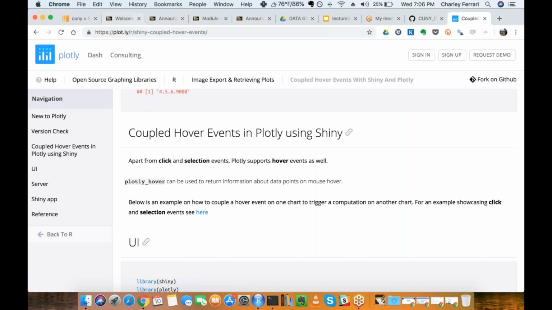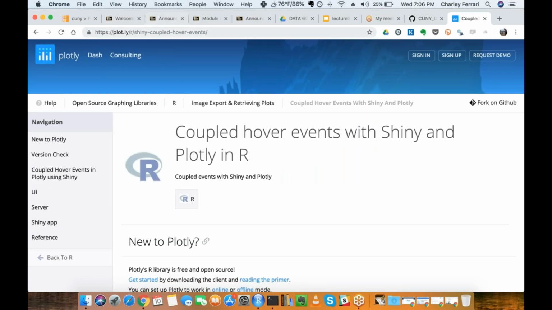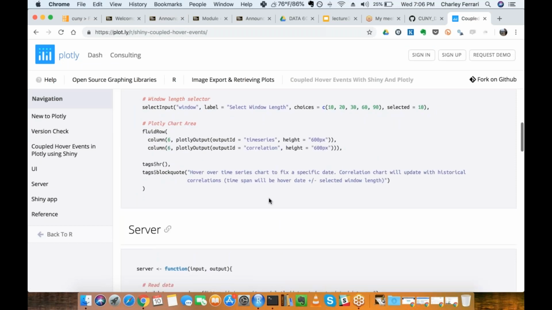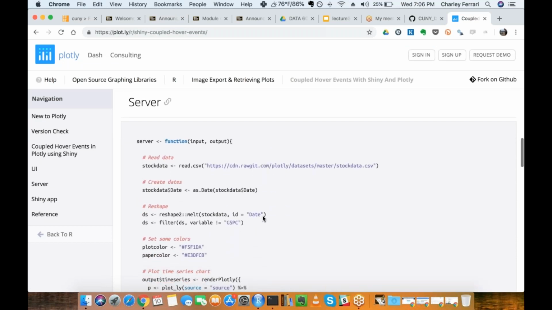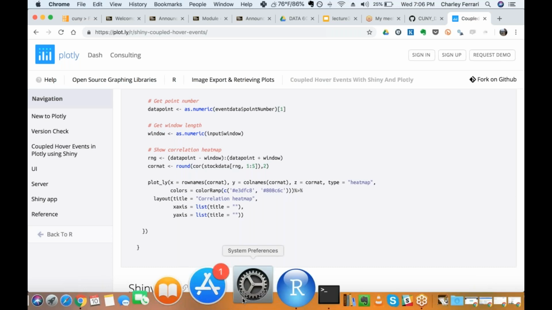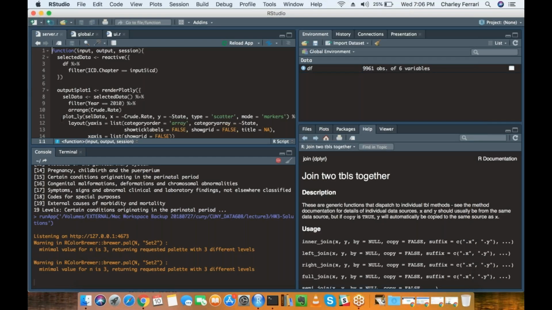But I'd recommend checking the R and Shiny pages, and this will go into different strategies for dealing with these styles of interactivity. But in terms of just having an interactive graph, it's as easy as using Plotly and then using render Plotly rather than ggplot and render ggplot.